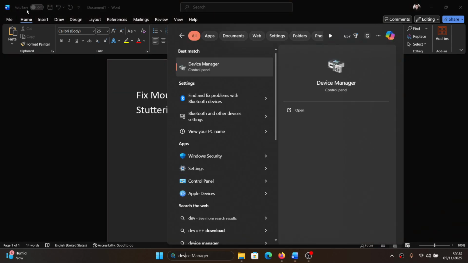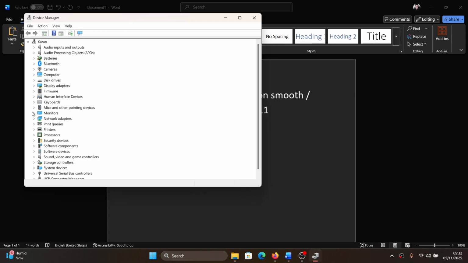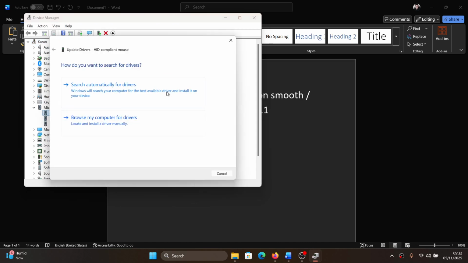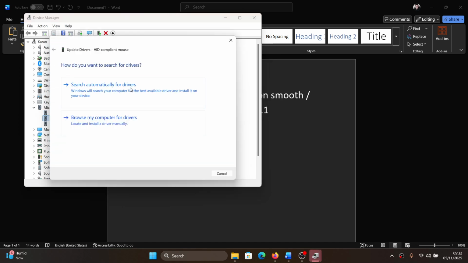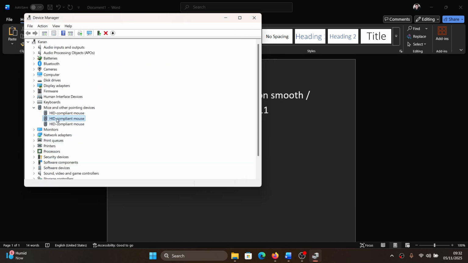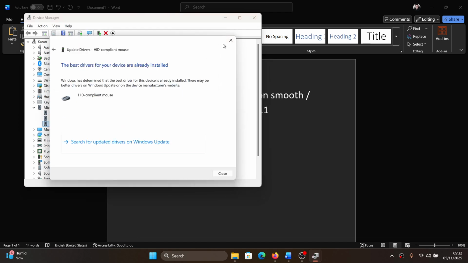device manager in the Windows search bar and open the device manager. Expand the list of mice and other pointing devices. Right click on the first one and update the drivers. Right click on the second one and update the drivers once again. And right click on the third one and update the drivers for one last time.